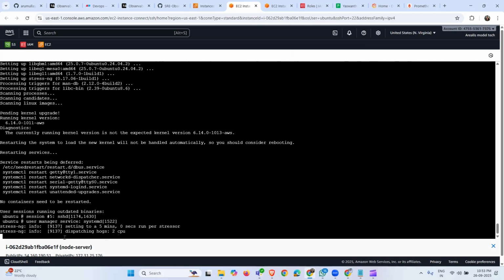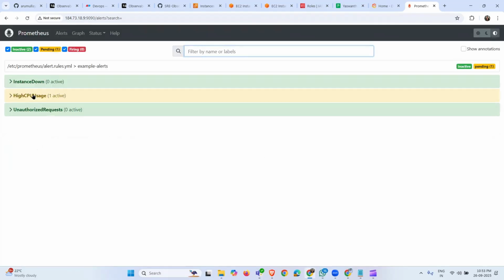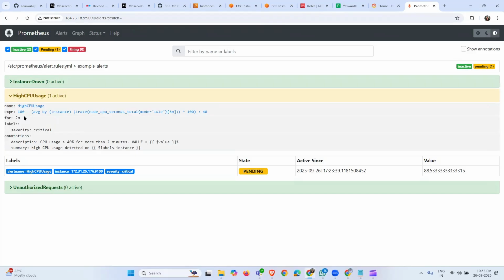Yeah, see, two CPUs. Now go to Prometheus. Just refresh. Here, the high CPU load will appear. See, the load has come. But if the issue is not solved within 2 minutes, because it takes 2 minutes to create the new instance.